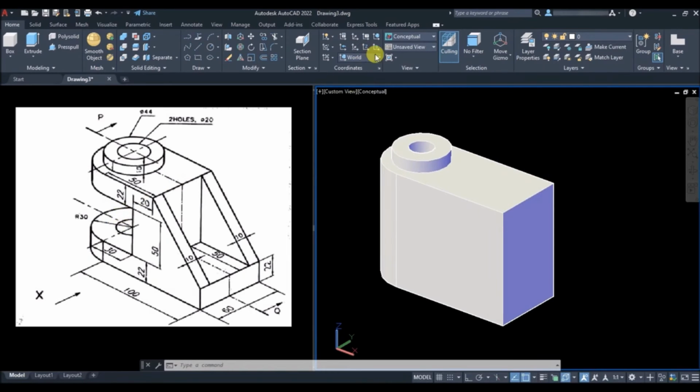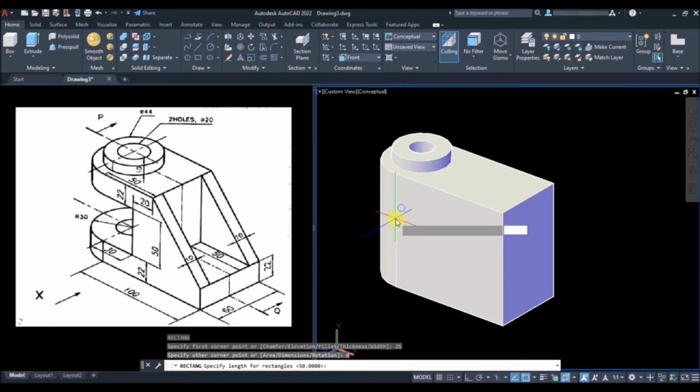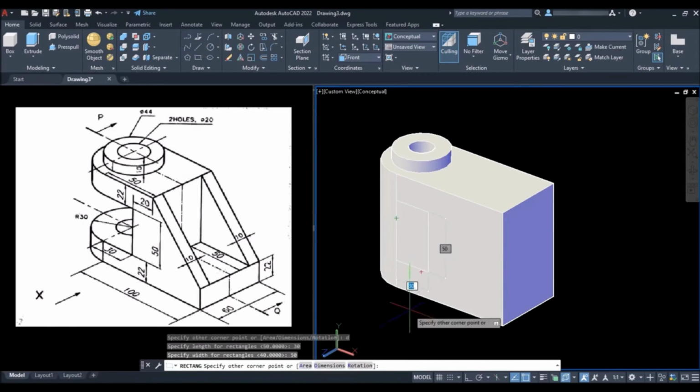Now I'll create this cutout. So first set the UCS to front, then type REC and press enter. Take 25 units extension upwards from the midpoint snap as shown. Type D and press enter for dimensioning the rectangle. Specify length as 30, press enter. Specify width as 50, press enter. And then just left click in this side to place the rectangle.